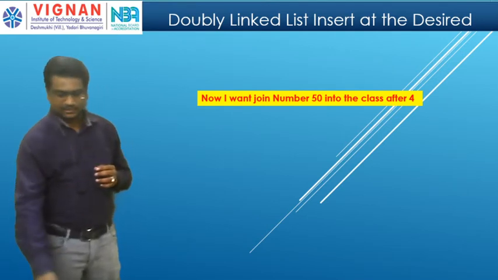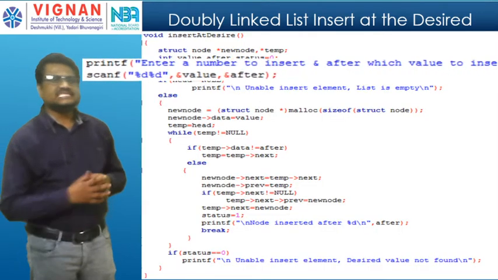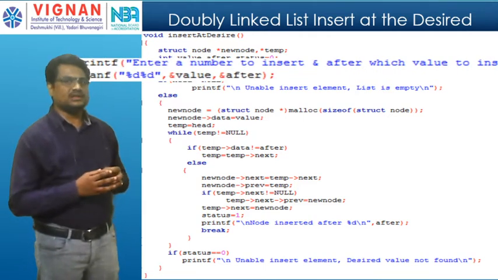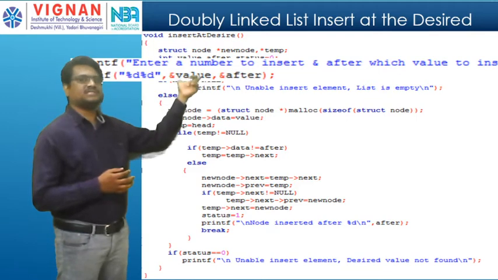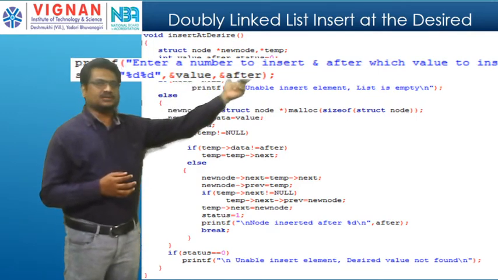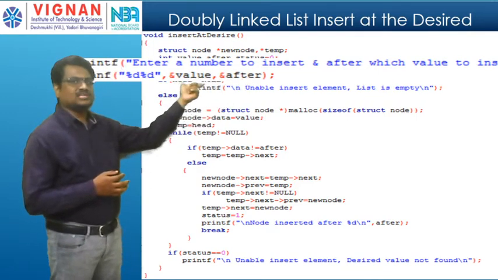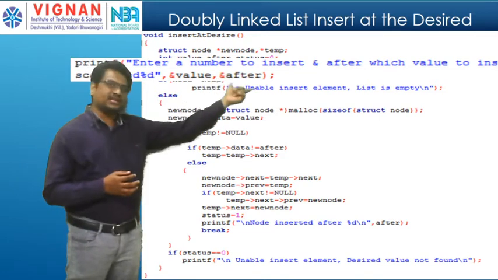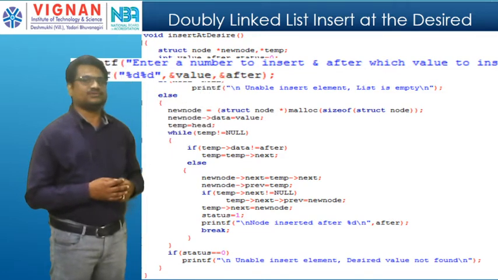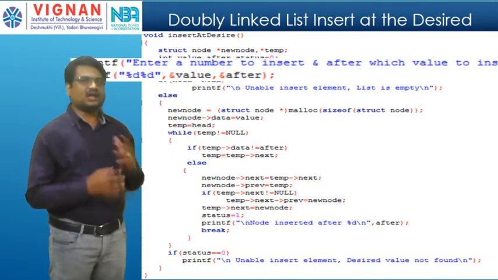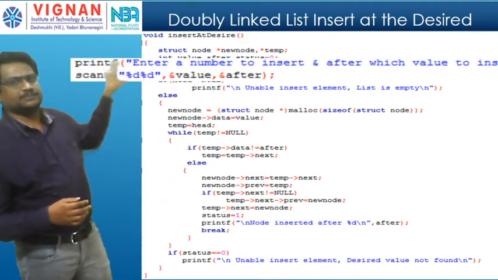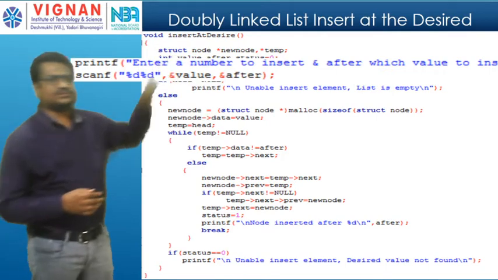So in the first step, I need to read the data from the user: what value I need to insert, and where I want to insert. Here the value is 50. So I'm joining roll number 50 as a value. I want to join after 4. So I'm joining 50 after 4. Now these two lines will be defined like that and will do the process.